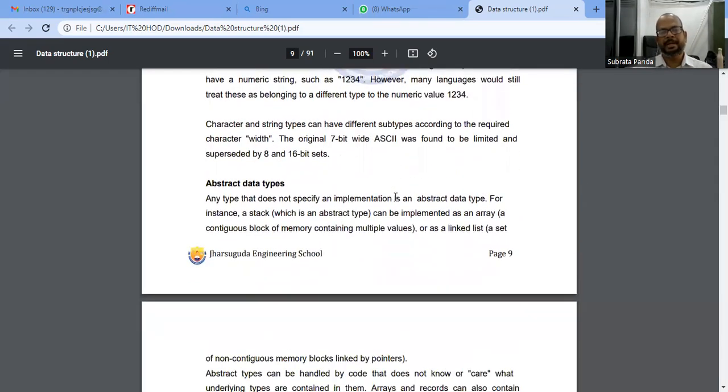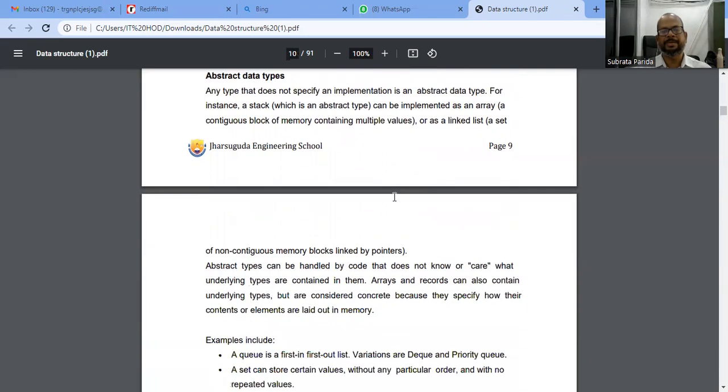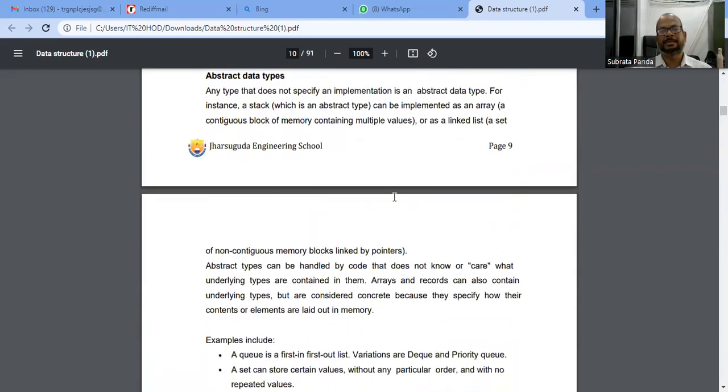Then abstract data type: any type that does not specify an implementation is an abstract data type. For instance, a stack, which is an abstract type, can be implemented as an array, a contiguous block of memory containing multiple values, or as a linked list, a set of non-contiguous memory blocks linked by pointers. Abstract data types can be derived from that point of view.